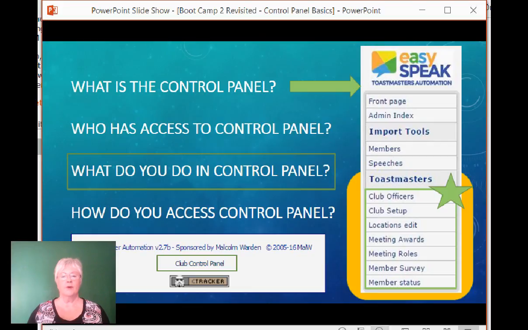Today I will focus on these 4 questions. I'm going to do the sandwich approach. First of all, what is the control panel? You'll see an example of the control panel on the right hand side of the screen here. And how do you access the control panel?